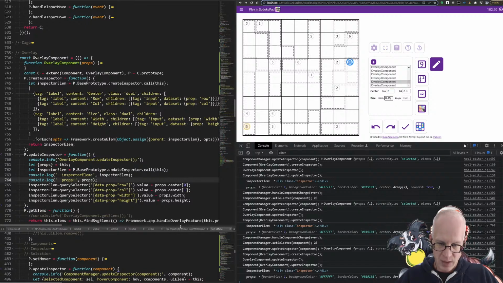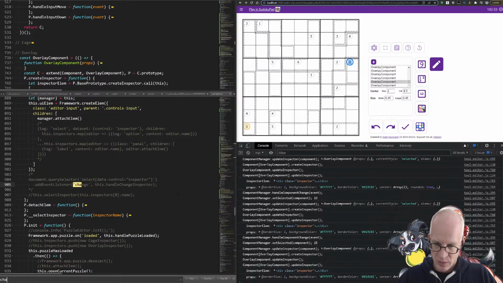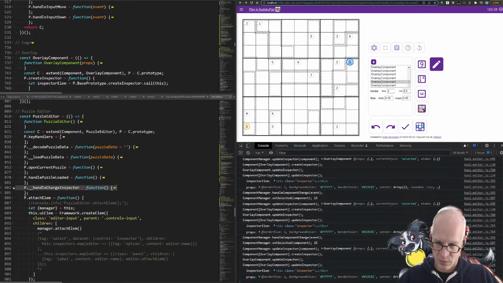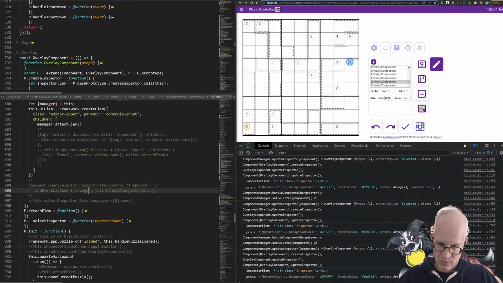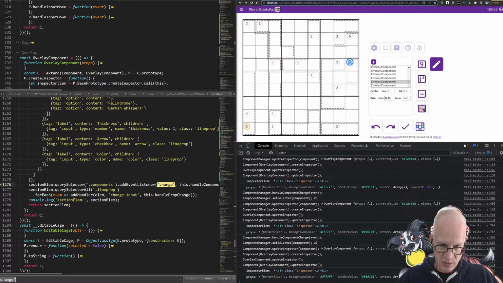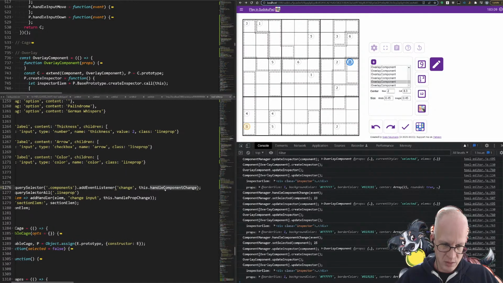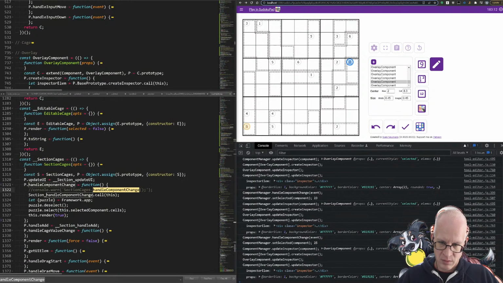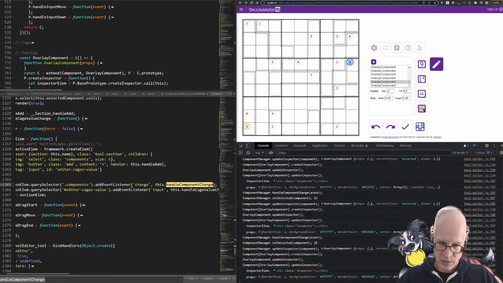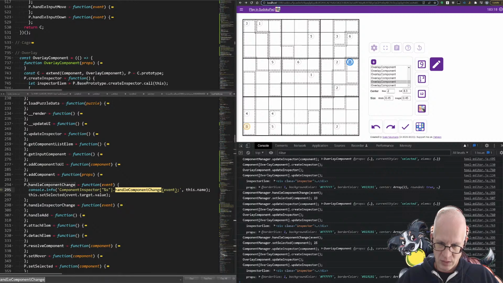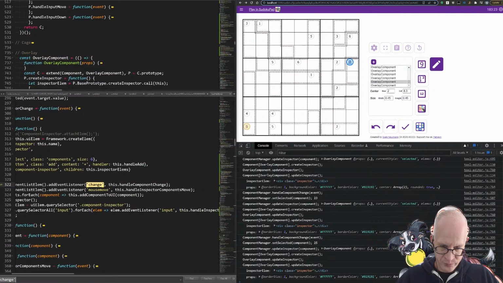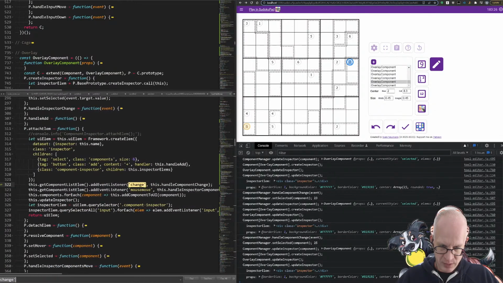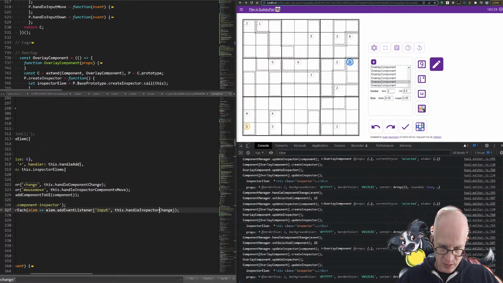And this was previously handled by some kind of change handler. Here we go, handle change inspector. Is that the only one? No, not inspector, change. Handle component change. No, it's also not what we want. Input handle inspector change. Handle inspector change.